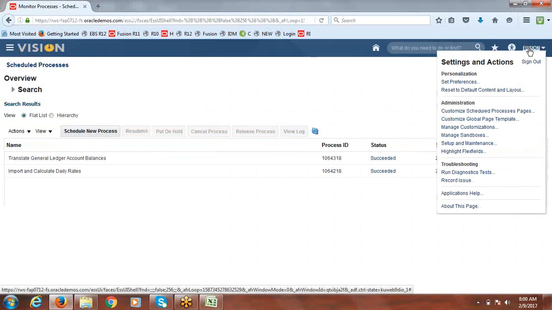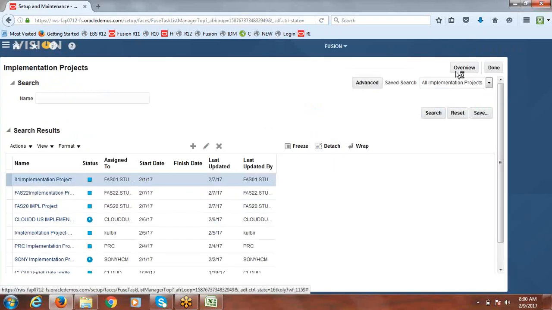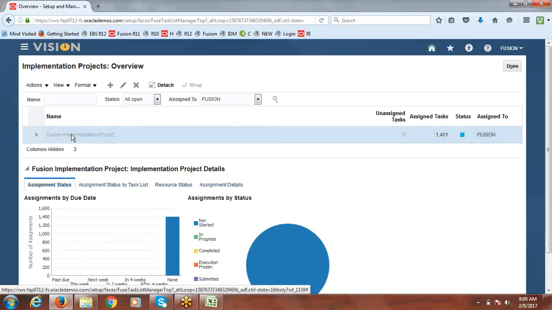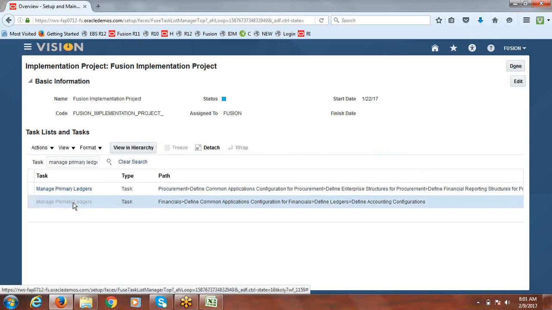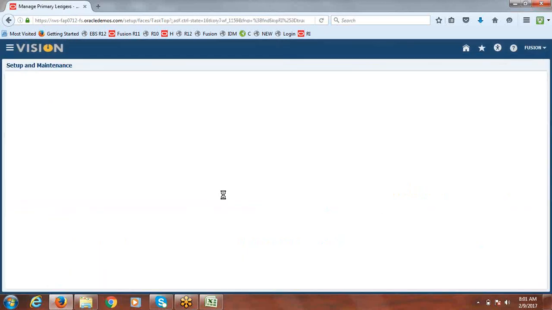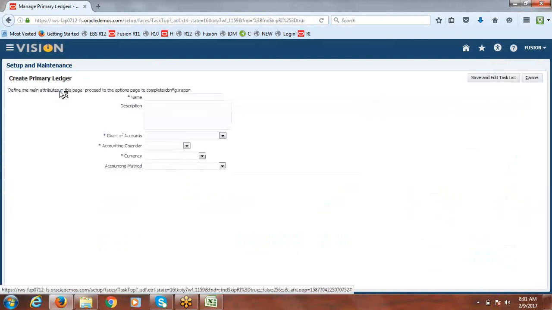So go to implementation project, setup and maintenance. Click on implementation projects. Click on overview. Open the project. Just search for the task called manage primary ledger. Click on this task. Click on the go to task icon. Just the naming convention is different. Okay, the process wise remains the same.